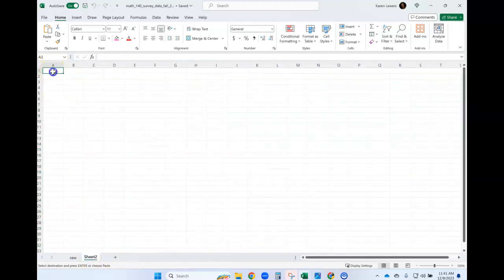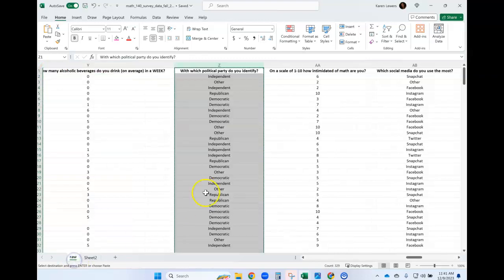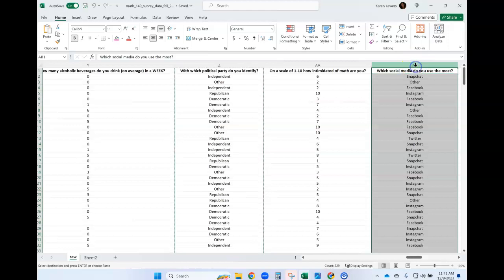So I'll click on A1 and say Control V to put that there. Go back over to the raw data and grab another category. So I'll do which social media do you use most? And I'll click on that header to get the whole row. Click Control C to copy it. And see this data marquee tells me it's on my clipboard now.